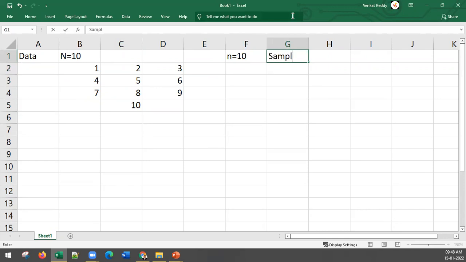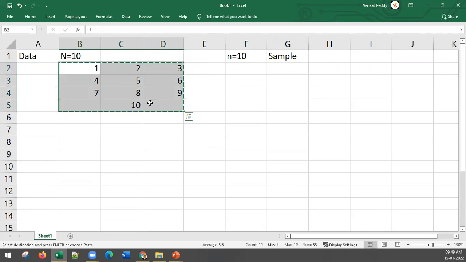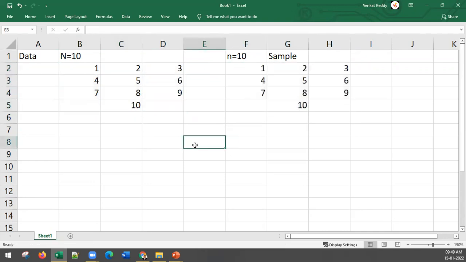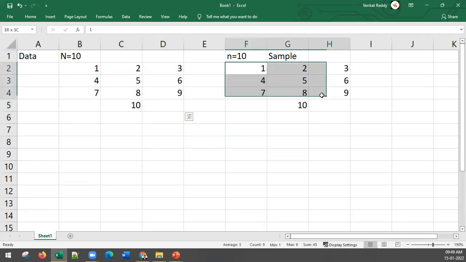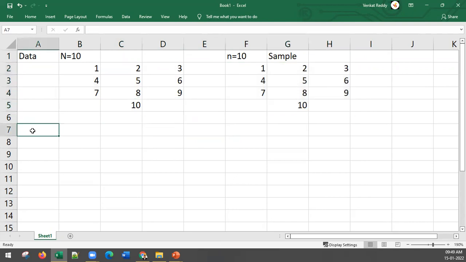If the data size is also 10, and the sample size is also 10, then you have the sample and the data almost the same, isn't it? They will not be different. Data and the sample will be the same, but a bootstrap sample is different.